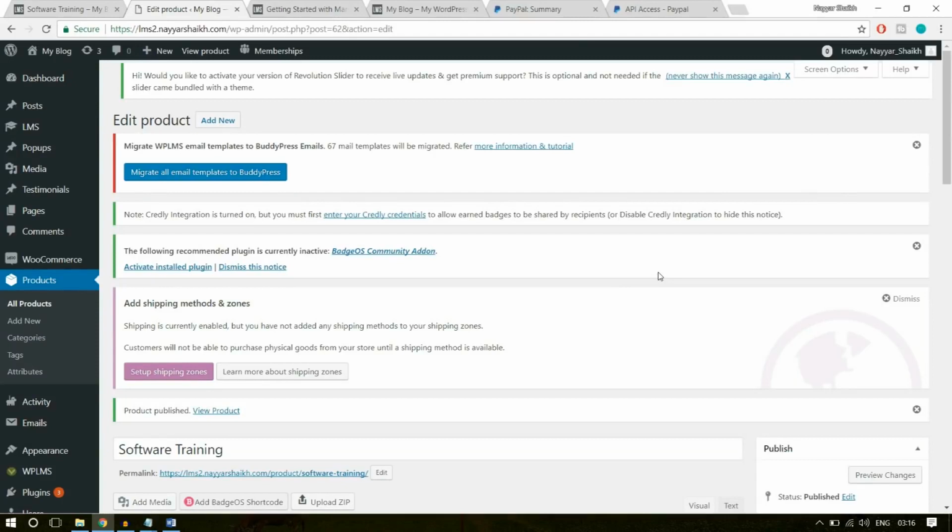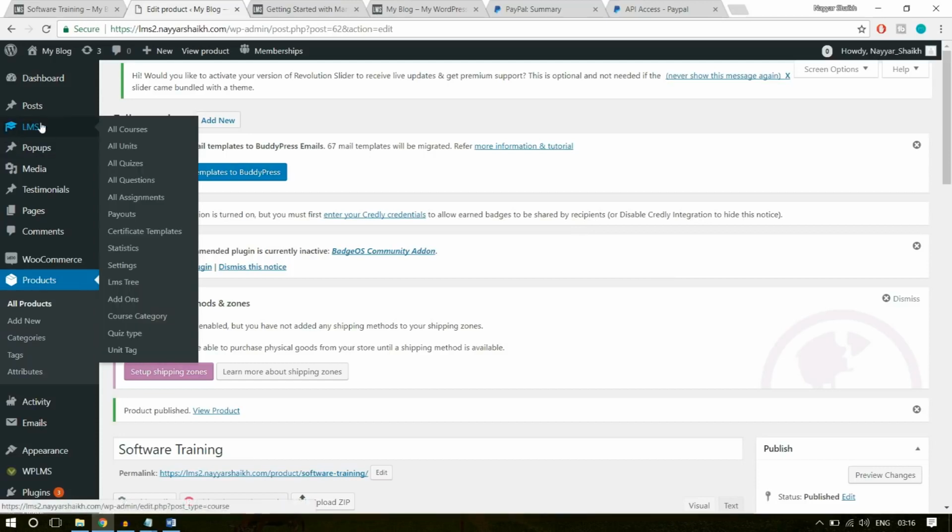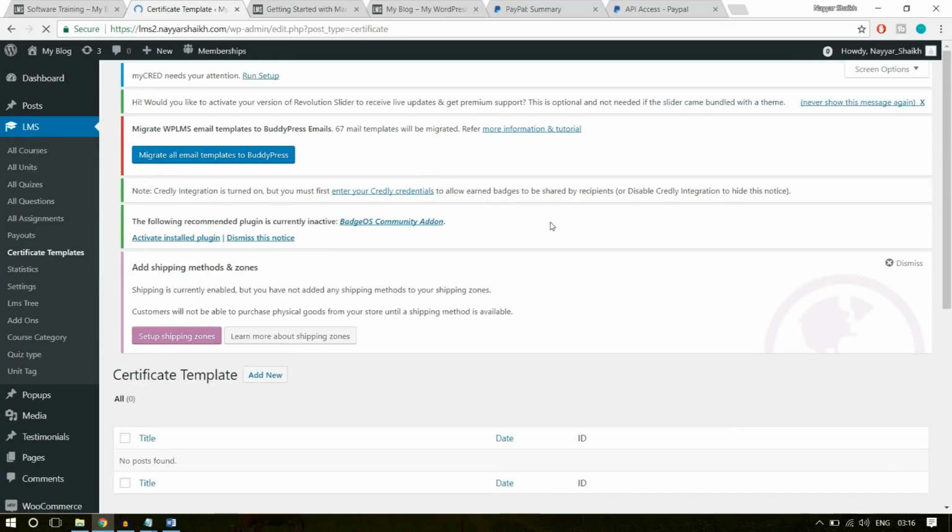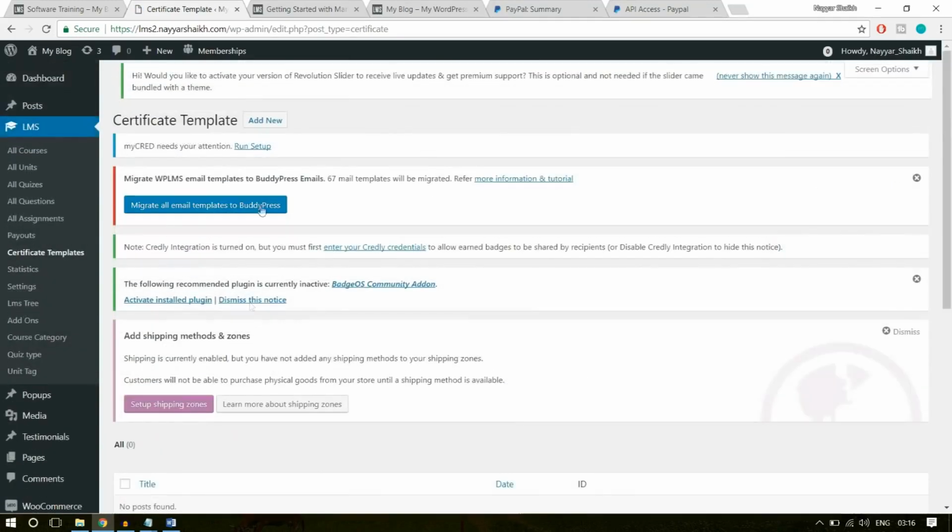Now the only thing left before creating a course is a certificate. Okay, rest everything is done. All the prerequisites to create a course are done except for the certificate. So let's complete that as well. To create a certificate, you can again hover over LMS and click on certificate templates. We don't have any templates, so we'll have to add a new one. Click on add new.